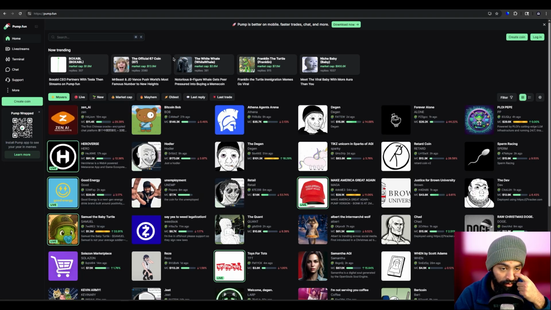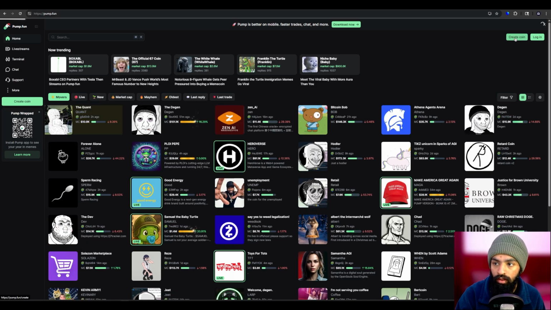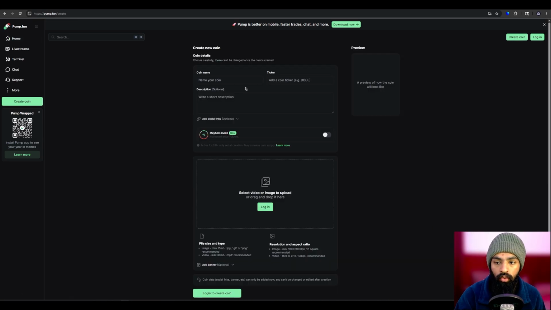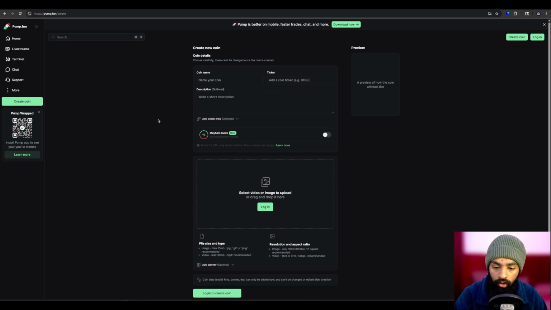Again, this is where the coins are created, and on the top right we have this section called create coin. On the bottom we have all the new movers. Let's click create a coin, and you'll see this section over here: coin name, coin ticker, description, social link, mayhem mode, and also your logo as well.